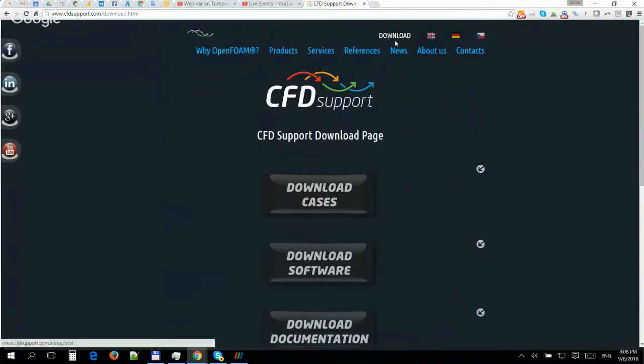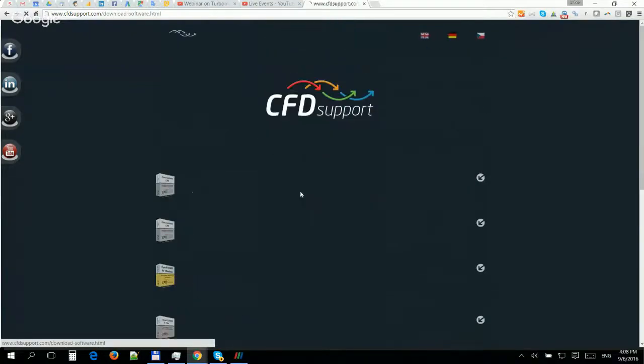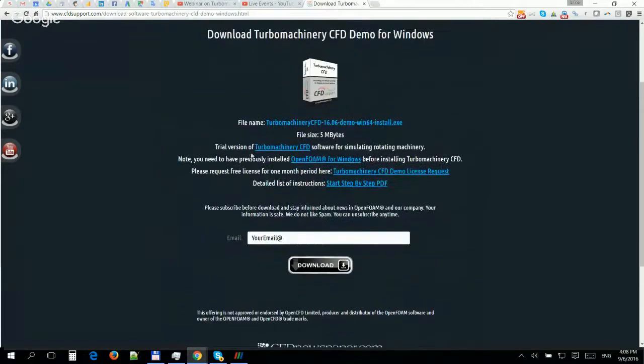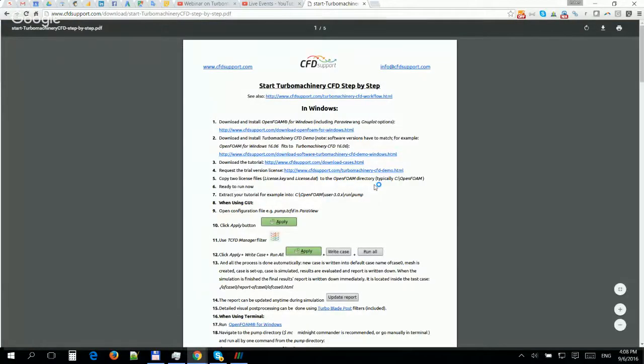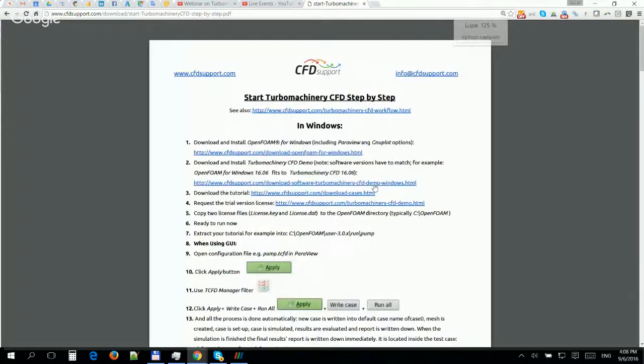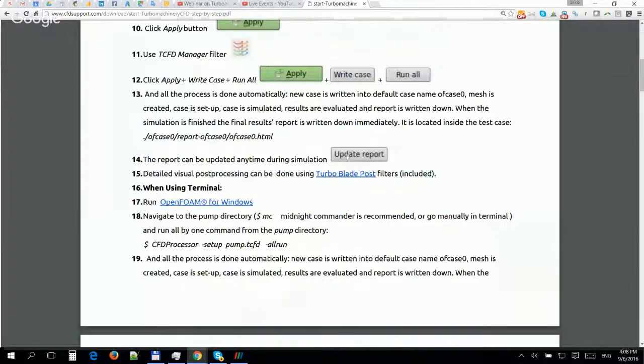Maybe what's important, you can click on our website the download section, download software, and you can download, for example, a version for Windows, and you can follow a step-by-step PDF. There's a PDF called Start Turbomachinery CFD Step by Step, and it has all the instructions you need to make your first simulation.